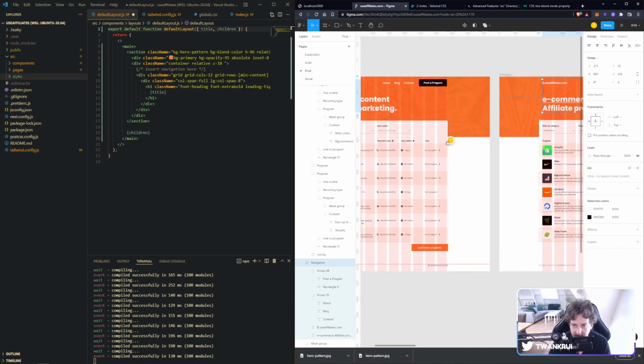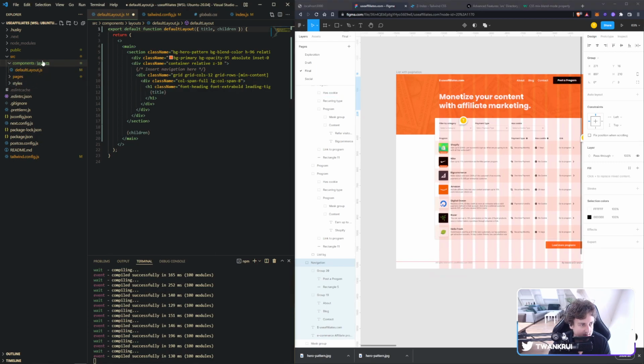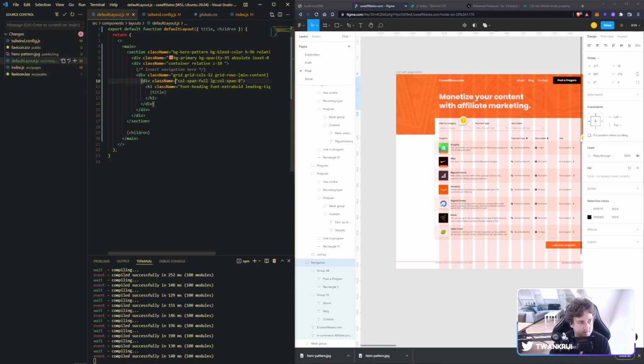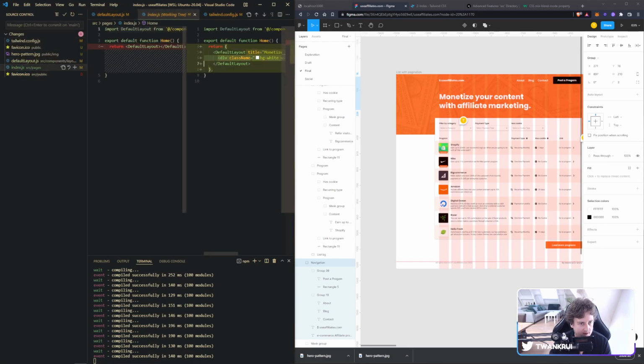I don't know. Let's make the navigation. Let's just first push this. Let's remove this for now. Oh, yep, and yep.